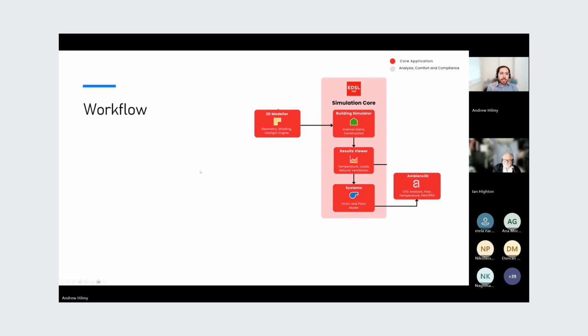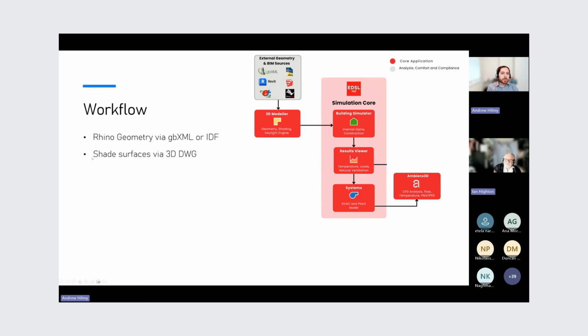Now, you can add geometry to the 3D modeler from external sources. Usually we do that via GBXML or IDF, although there are a few other formats that we can import too. But GBXML and IDF are the relevant ones for this talk. Sorry, Andrew, just in terms of Rhino, we're talking via Honeybee, is that correct? Yeah, exactly. So I'll show that on the next slide, but there are alternatives that you can use to get geometry into those formats ready for us.